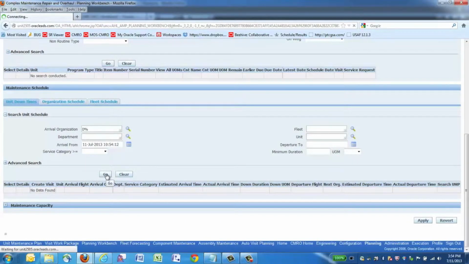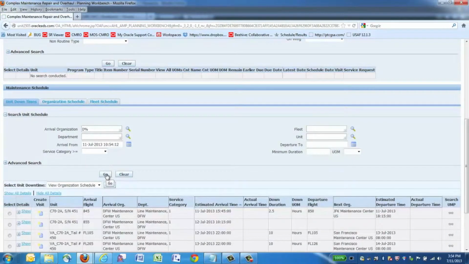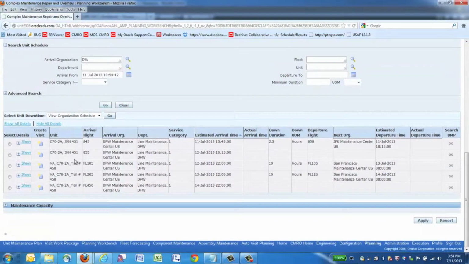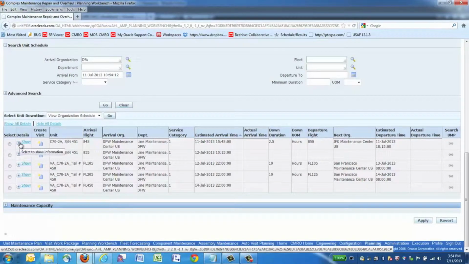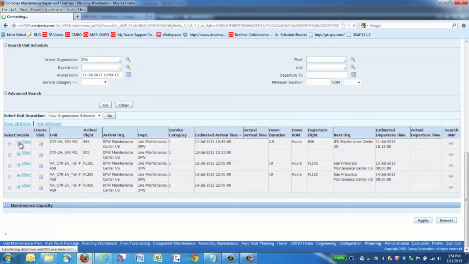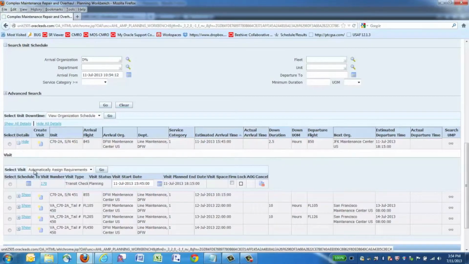Here we're going to search for the Dallas station and today. We'll see that we've got two aircraft. The same aircraft is arriving twice in the station, and there's also another aircraft that's arriving. We can drill into the unit downtimes to see if there's been any visits created. In this case, an auto visit has been created, a transit check. We can drill into this visit to view additional visit details.